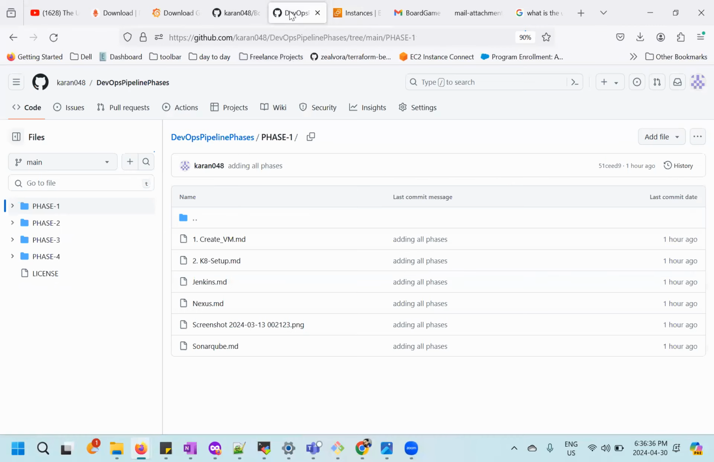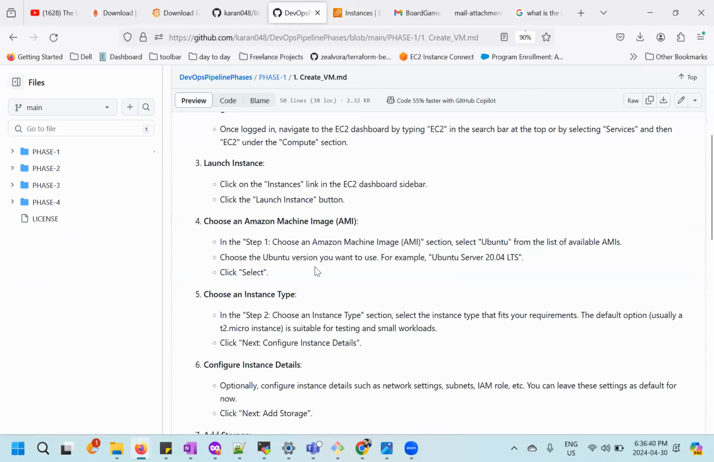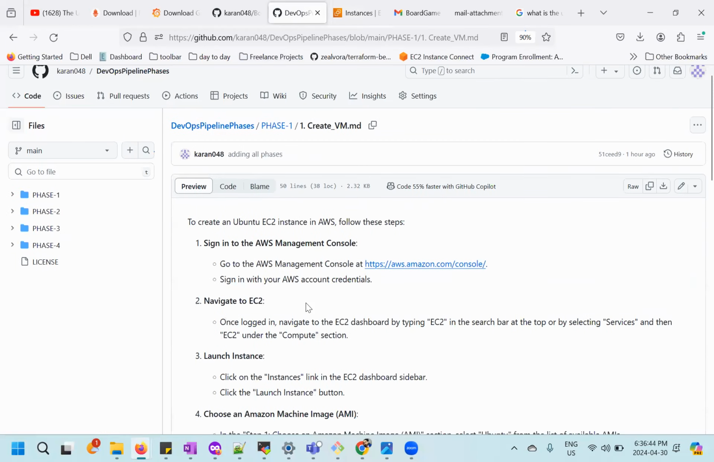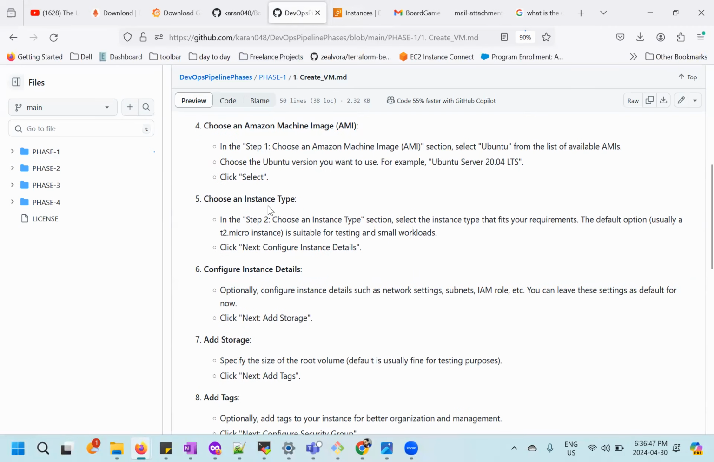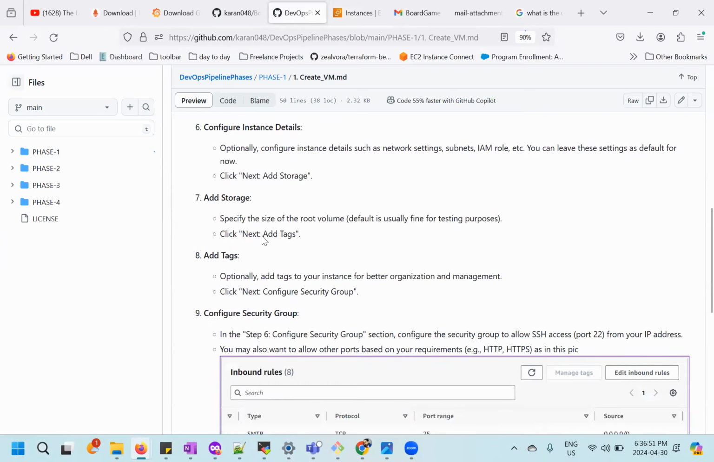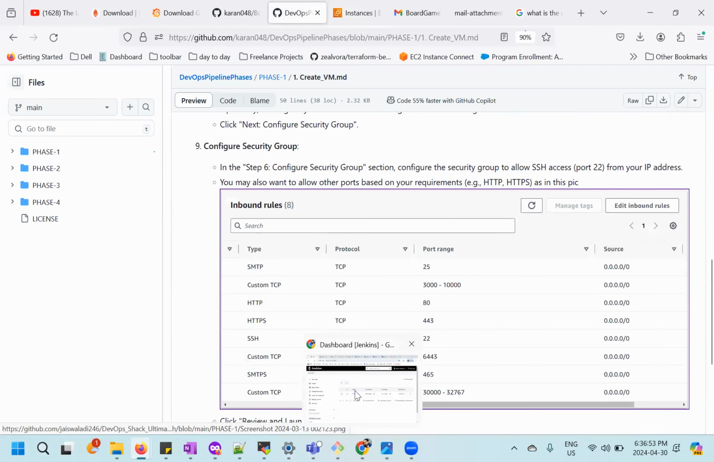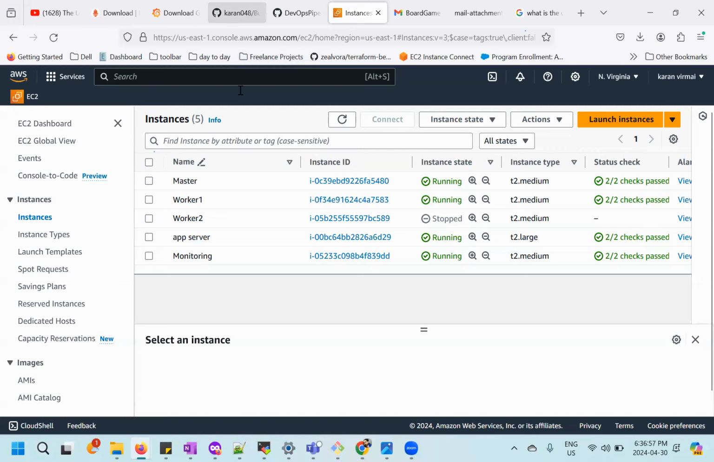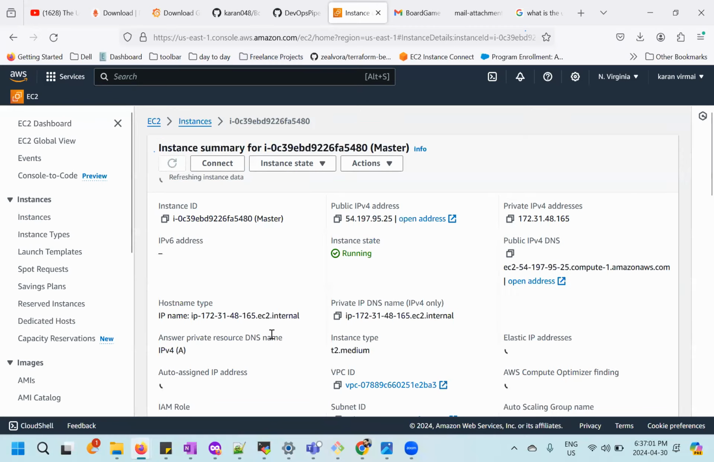So now let's go back to the phases. If I open this for you, it lists everything: the console, navigating to launch instance, the instance type, storage and tags, and these are the specific ports which I opened as part of this video. If I want to show you, let's go to any VM.